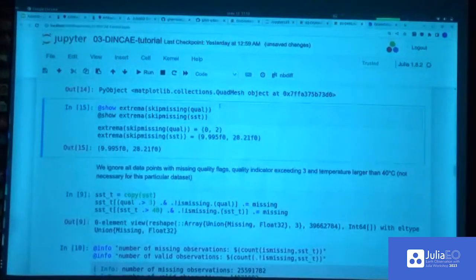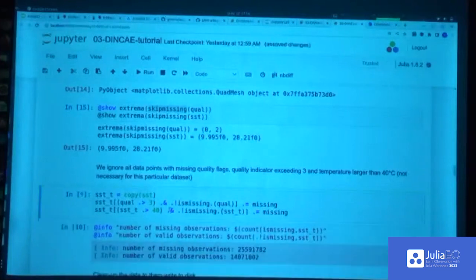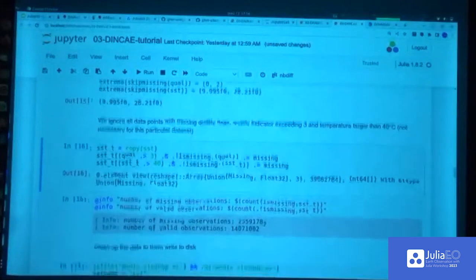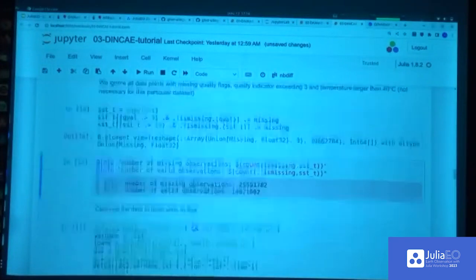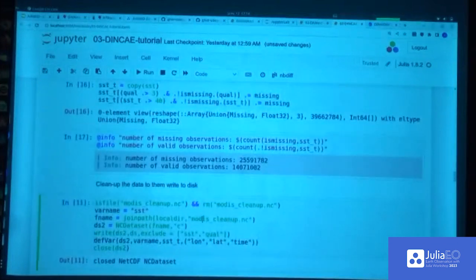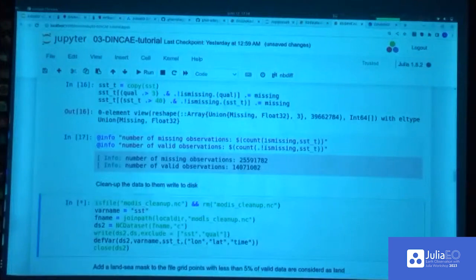Now the next thing is, as before, to range check the data. We want the minimum and maximum values, so the two extrema of the variable SST and qual, which is the quality flag, but we want to skip the missing values. That's the skipmissing function. Here no additional quality control is necessary, but in other tests I needed to discard some data larger than 40 degrees or with a quality indicator larger than three, and I had to mark them as missing. But in this case, none of them is marked as missing. Once we have cleaned up our data, we save it again to a NetCDF file.